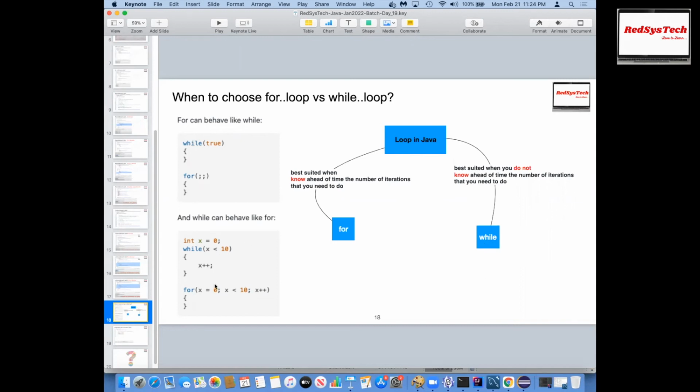If you have some operation where you know how many times you want to iterate, then you can easily go for a for loop. Is it clear for you guys when you can choose for and when you can go for while? Does anyone have any question over here?